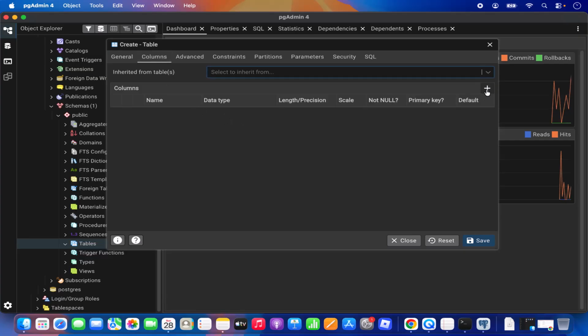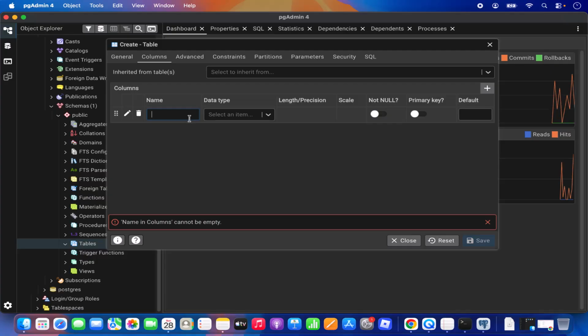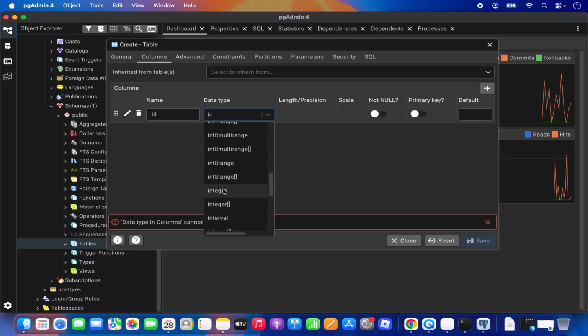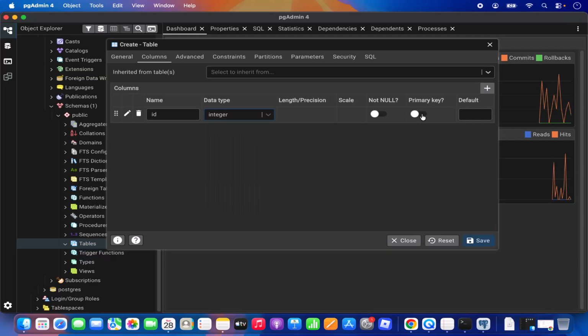So for the first column, I'm going to choose the primary key for the table. So let's add the ID, which will be of type number, right? So from data type, you can select the data types from here. From this list, I want to choose the integer or number data type. So just search for integer here. So this is the data type integer, and this will be the primary key. So I'm going to just toggle this toggle button. You can also provide the default value.